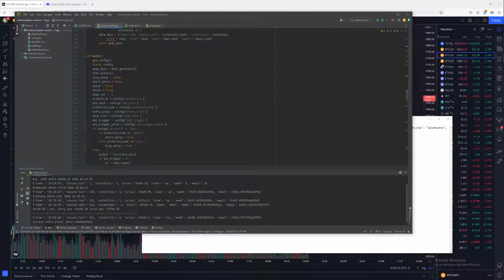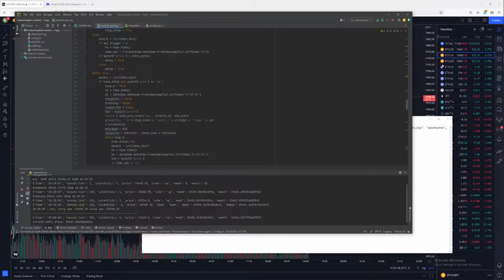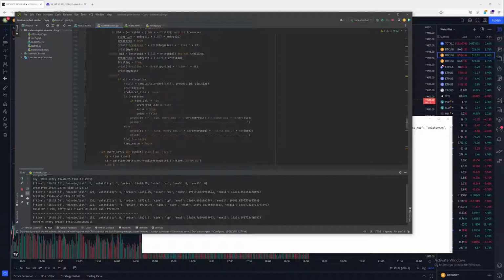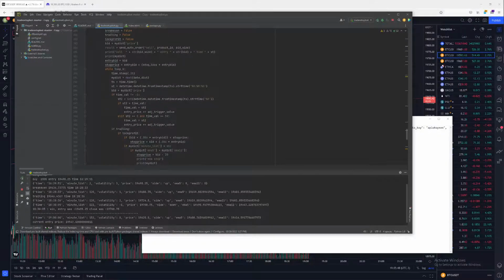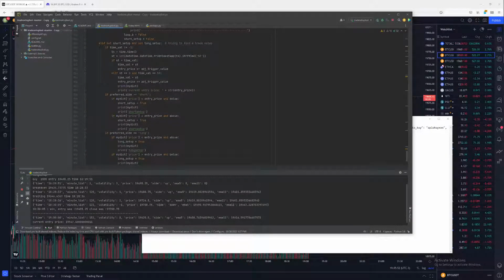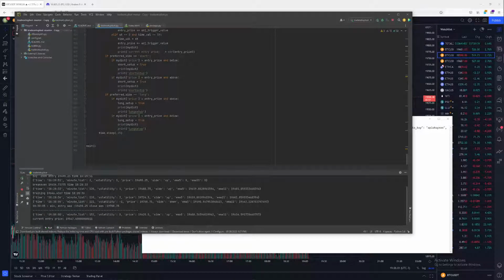And yeah, in the main, I just load the config files and data, and this is the main loop. If it's set up long, it's handled here. If it's set up short, it's handled here. And if there's no setup, it waits for a trigger. Then as soon as the price gets triggered, it sets up short or long. Anyways, I'll do a deeper dive eventually.